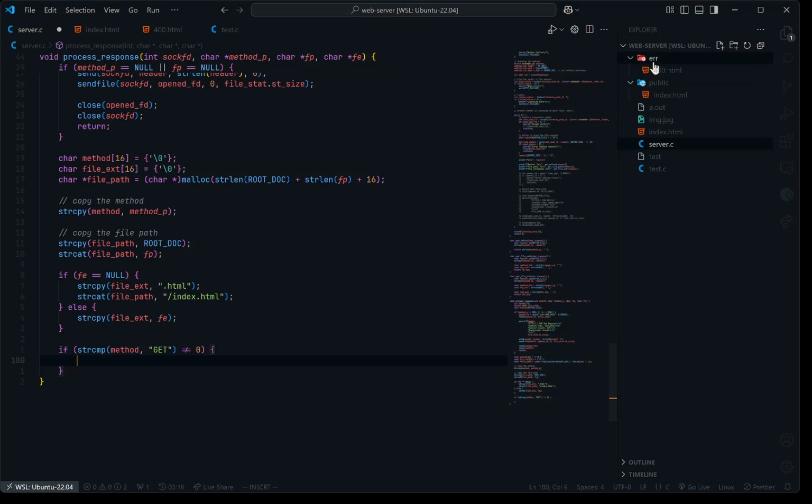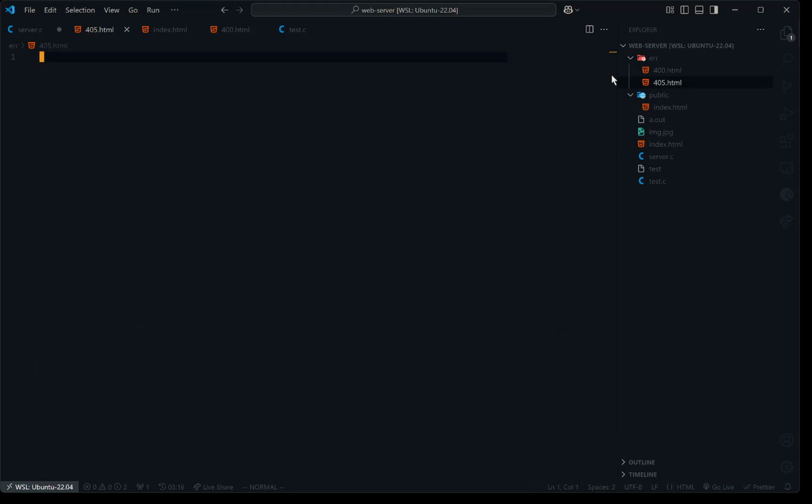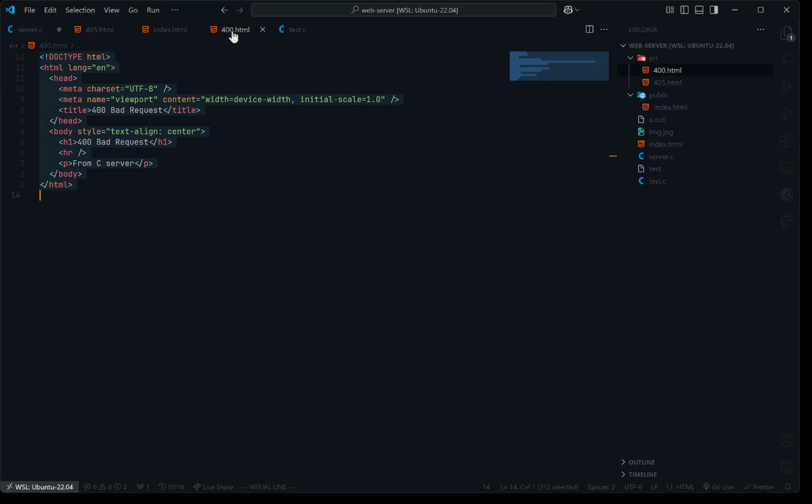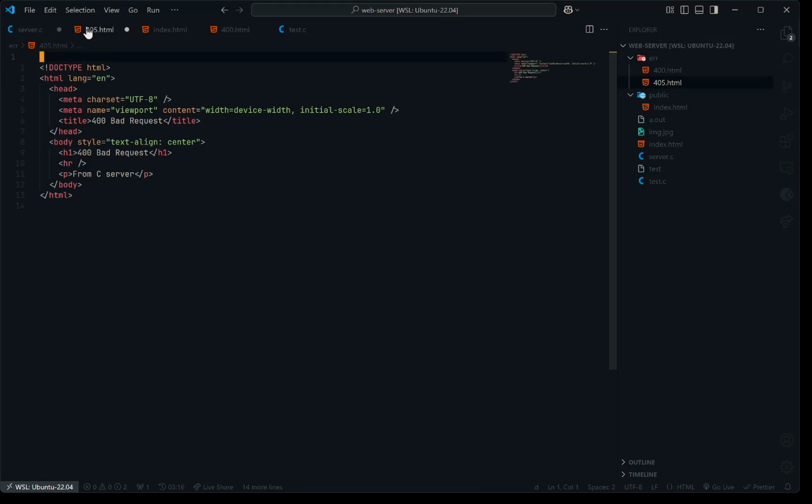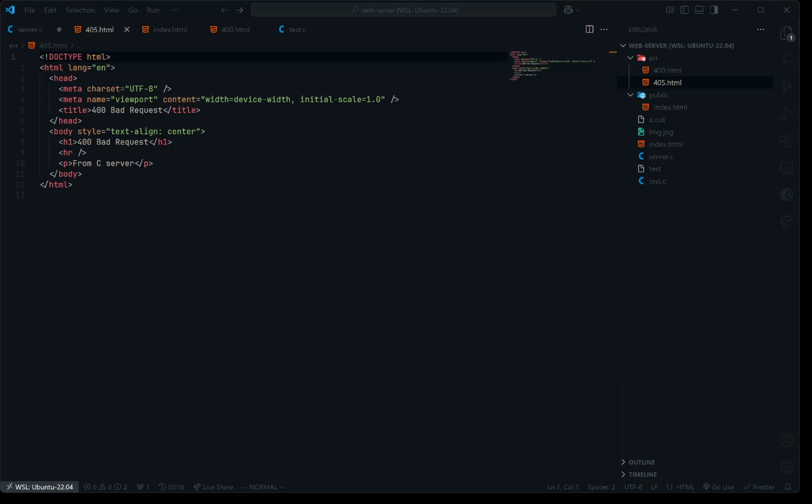So let's create another file over here. Let's call it 405.html, and over here let's copy this, it's easier. And then let's replace it with method not allowed.